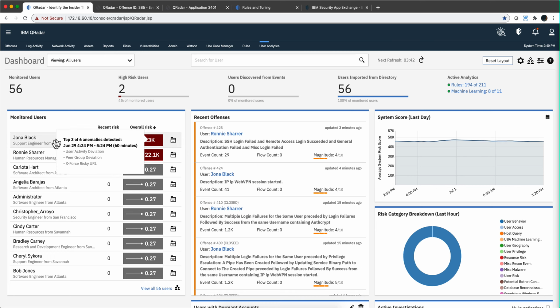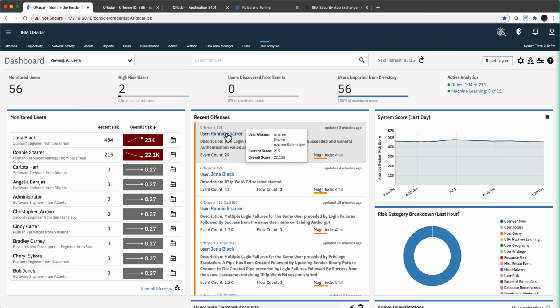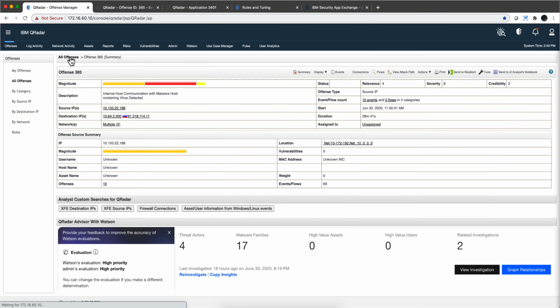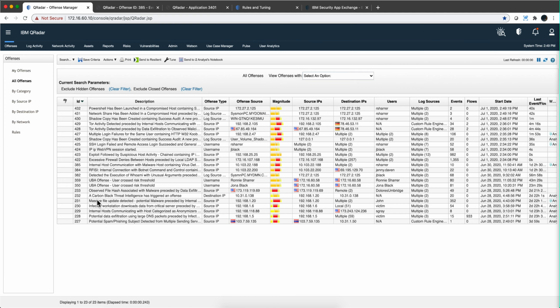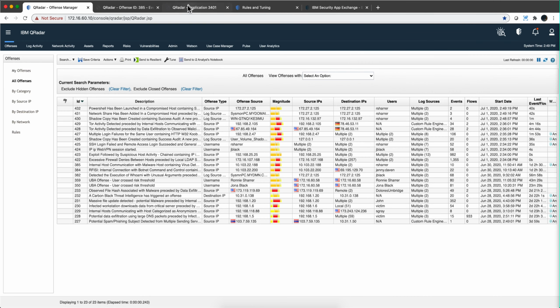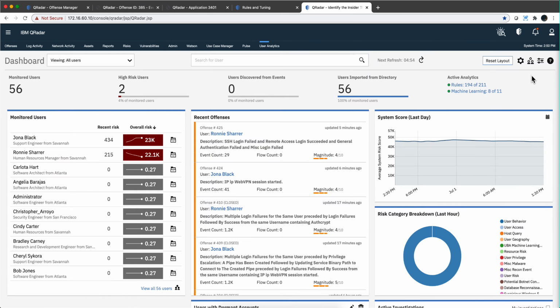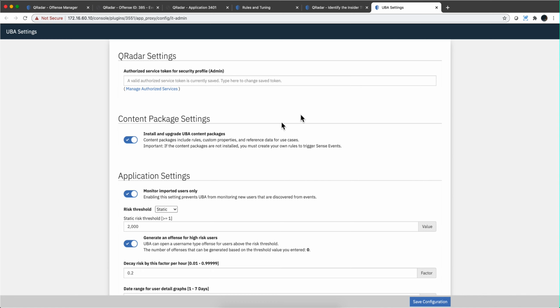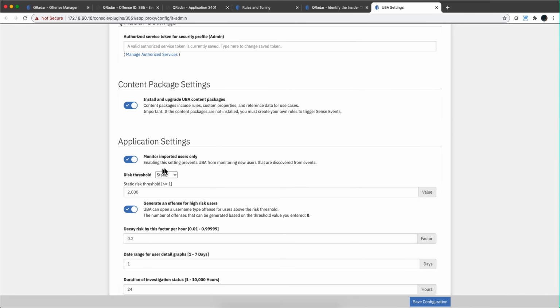But you see that it's monitoring the risk of every user. And when the risk surpasses a particular threshold, it's marked in red here, as Ronnie has. But also, if we go back to the offenses, we'll see that for those two red things, yes, we have two offenses that have crossed a threshold that has been set. Well, actually, we can show it right now. Let me go back to the UBA. If we click in this gear, we see that there is a threshold.